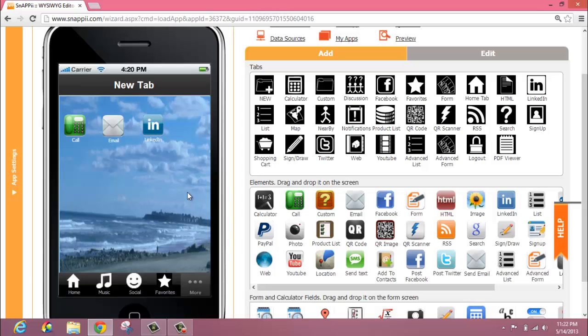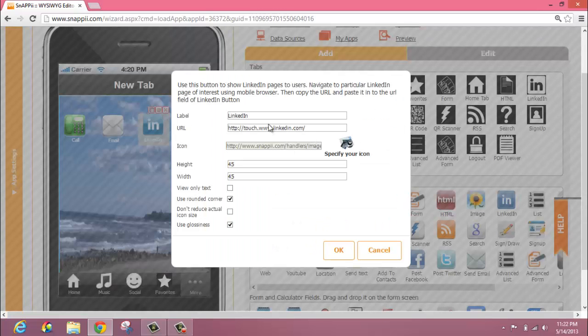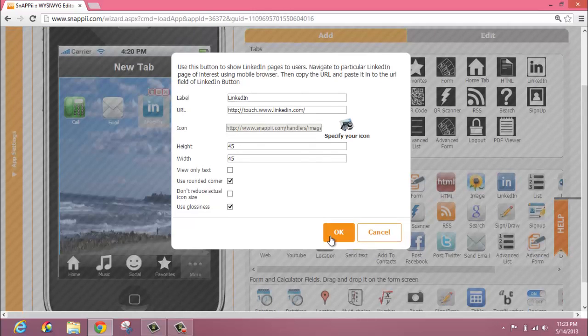So again, you've got two ways to bring LinkedIn into your mobile app. One is by dropping the button here, and as we said, that button can be configured either to reach the user's individual profile with their login credentials or whatever profile you've specified you'd like the button to take them to.